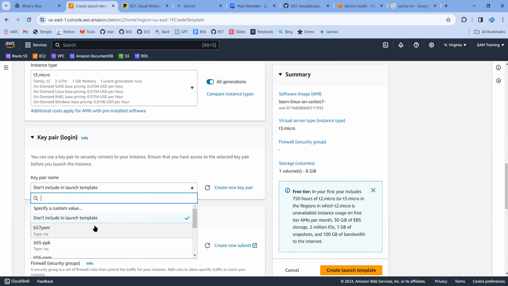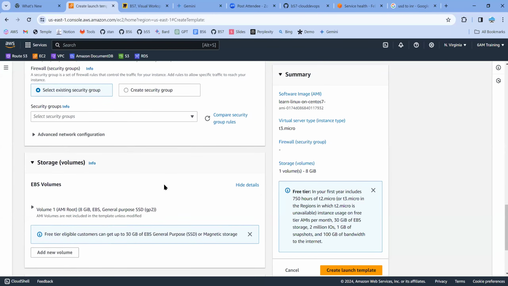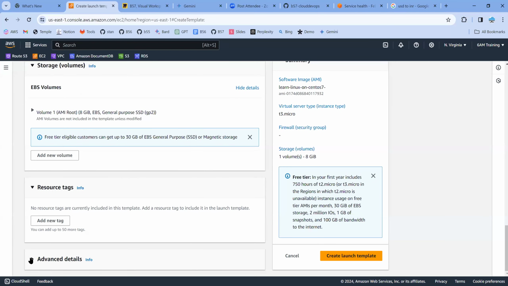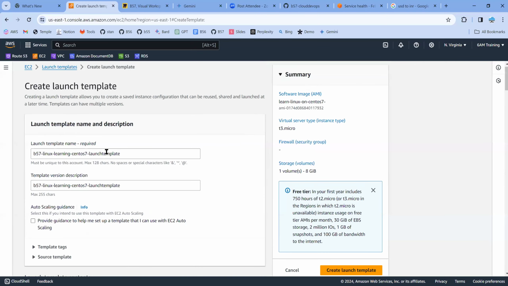And this option, proceed without a key pair, is not available when you are creating a template, and I do not want to include it in the template. Then the advanced details, because I would like to create a spot instance, so I also mention it as a spot.